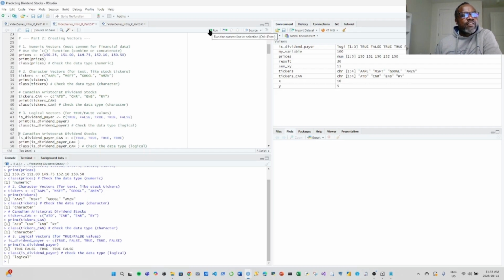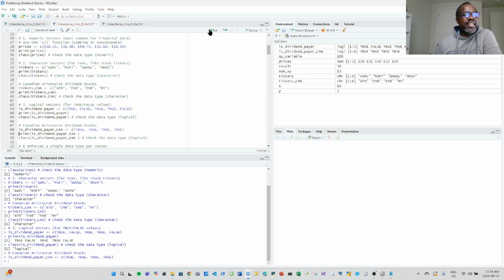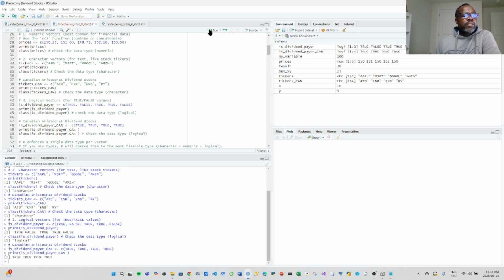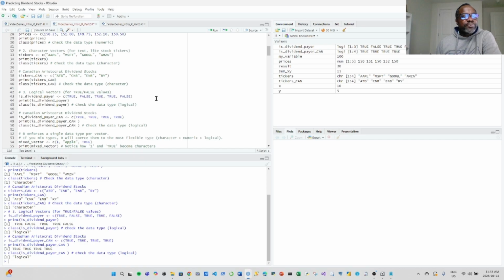Same with Canadian Aristocrat stocks. We know all of them pay dividends, and that's something we will dive into in detail later. So print the variable, check the class, and it is logical.